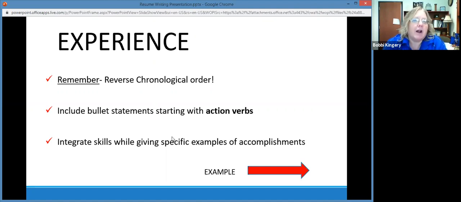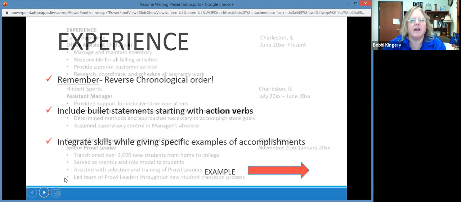We still use reverse chronological order. One of the things that's very important about a resume is that we follow the same format and we are consistent. When you put descriptions, I don't want paragraph format. It's too hard to read. So we typically use bullet statements starting with action verbs. On the Career Services website, there's an excellent page of action verbs to give you an idea of what we mean by that. And then what I want you to try to do is integrate your skills while talking about your accomplishments. What were the outcomes? And we have an example that'll give you some ideas about what I mean by that.